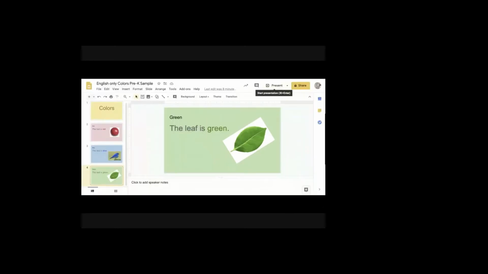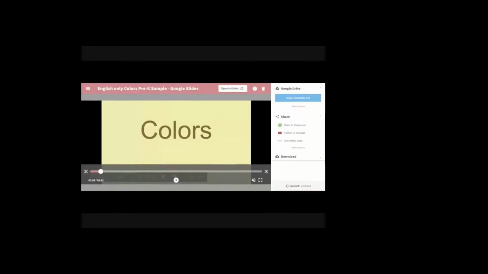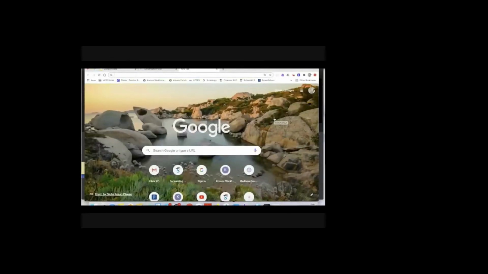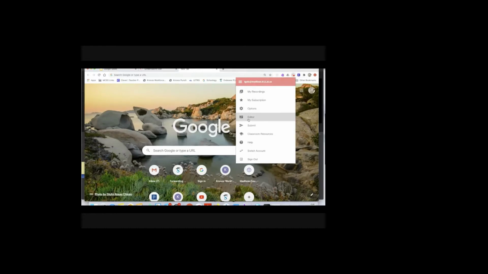All right, let me get out of that. Stop my presentation. After I create my video, Screencastify opens in a new tab to show me what I've created. In the upper right-hand corner, I'm going to click on Open in Editor. There are other ways that I can get to the Screencastify editor. I can click on the Screencastify button and then use the hamburger button to get myself into the editor. Also, I can go into my recordings, click on a recording, which will allow me to then open it in editor.